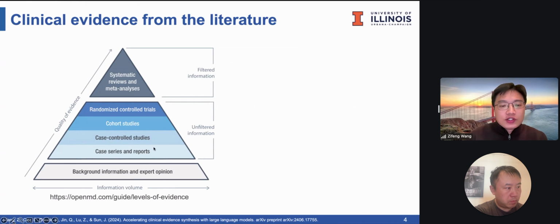For example, this is a pyramid of clinical evidence, the different types of clinical evidence you can find in the medical literature. From the bottom, we have the lowest quality, unfiltered information, like some expert opinions. Going up, we have higher quality ones, like case reports, then randomized controlled trials, which have better quality than just cohort studies. And at the very top of this pyramid, we have systematic literature reviews and meta-analyses.